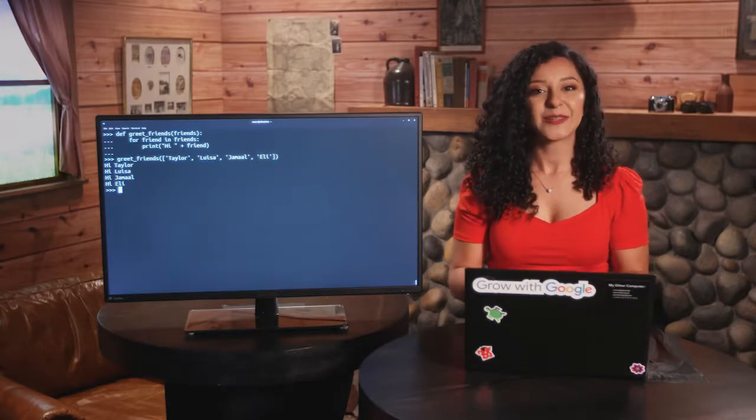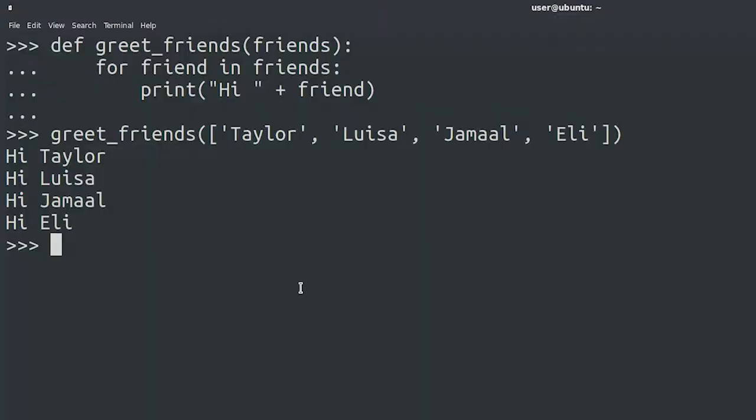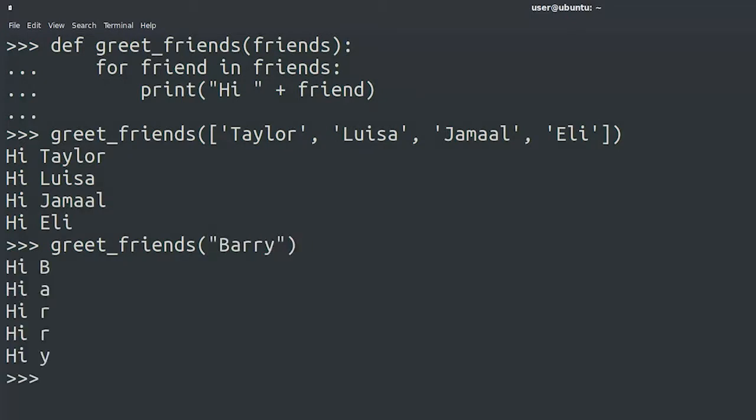But first, let's see what would happen if we don't do that. GreetFriends Barry. Huh. Not what we expected, right? Well, what's going on here? This happens because strings are iterable. The for loop will go over each letter of the string and do the operation we asked it to do, which in this case, print a greeting. Depending on what you're trying to do, you may actually want to iterate through the letters of a string, but in this case, we don't.